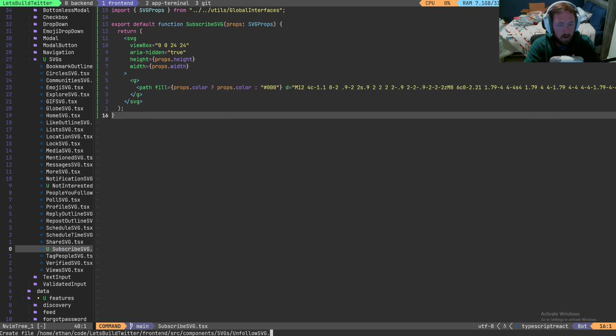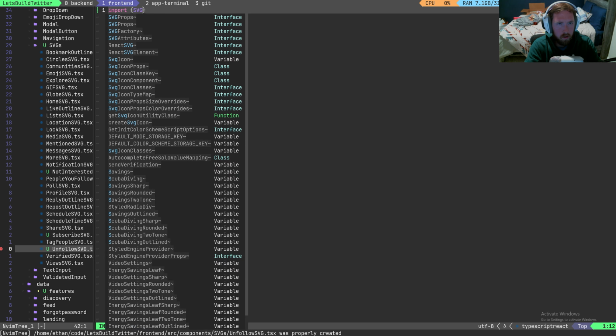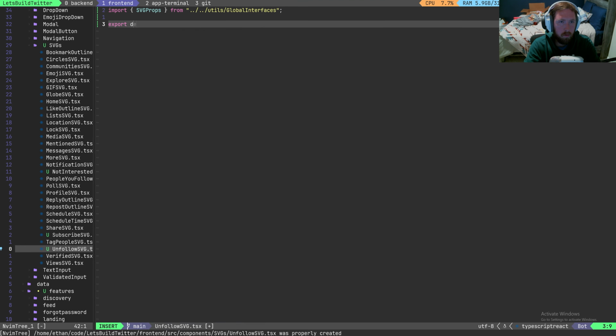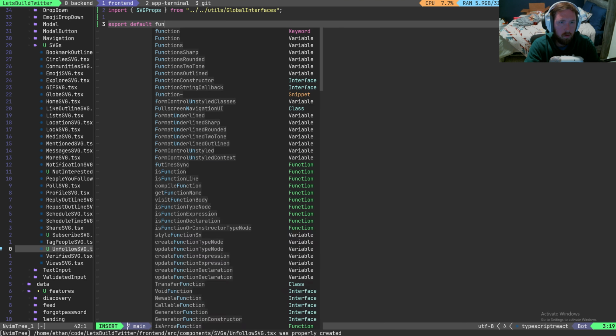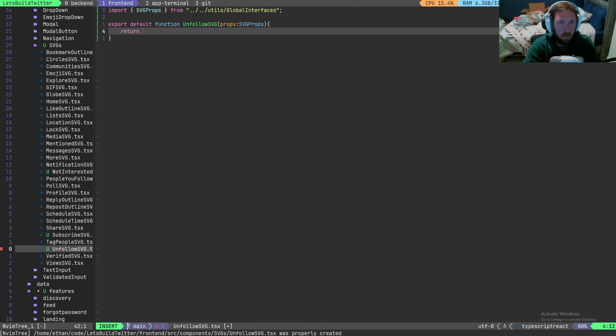svg.tsx. And we'll say import our svg props. And let's go ahead and say export default function, and this one's called unfollow svg. Props are svg props, return. Okay, let me go ahead and scroll real quick to find someone that I follow.